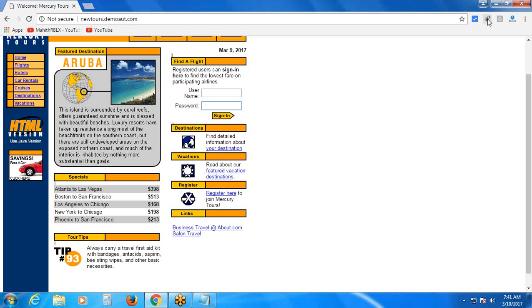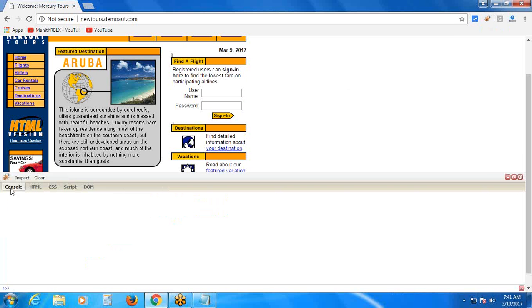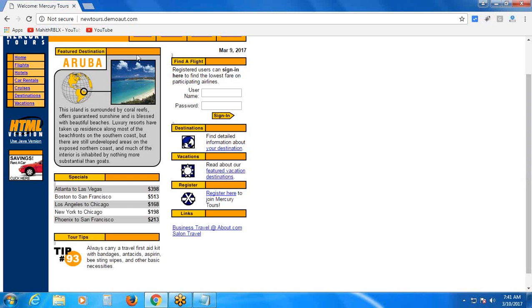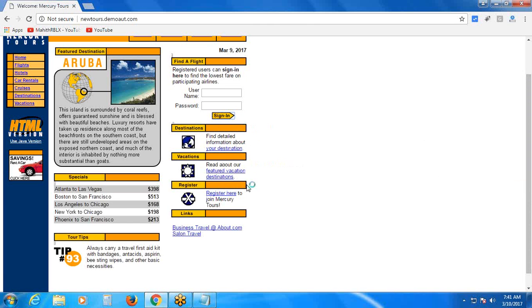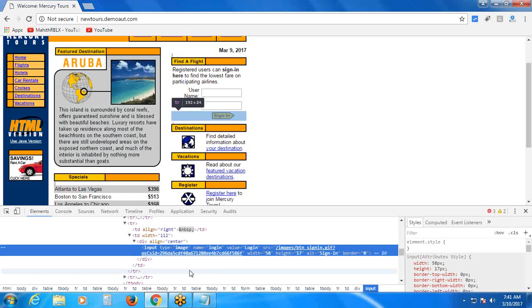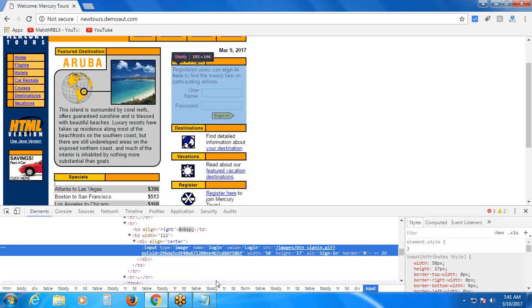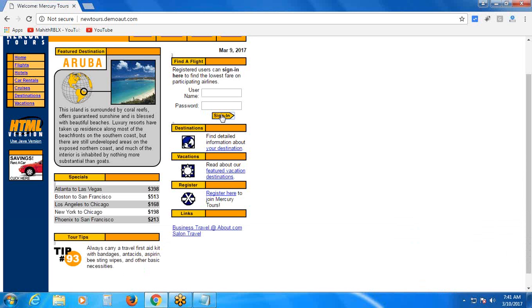You try with element inspectors. Select this one and right click, inspect. Observe the bottom, Preeti. Type. What is the type? Image, sir. It is image. But what is the functionality? Button. Suppose after entering username and password, if you try to click this one, it will submit.